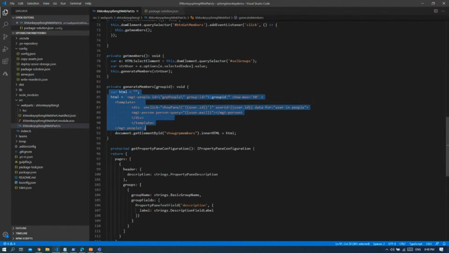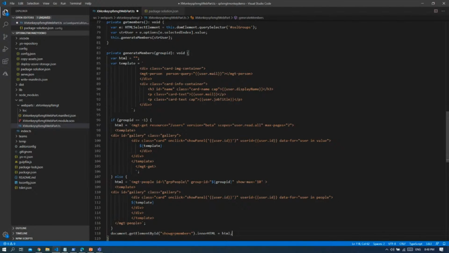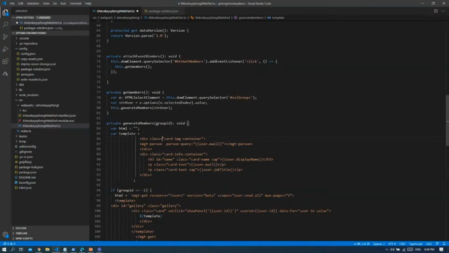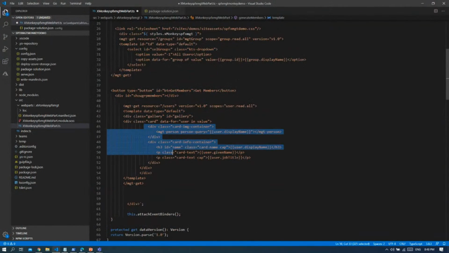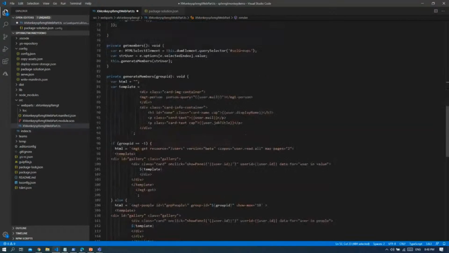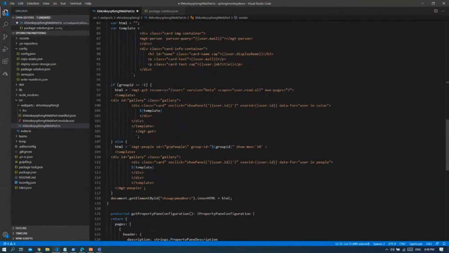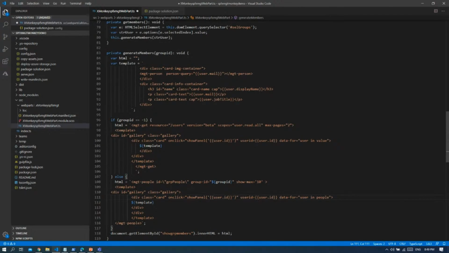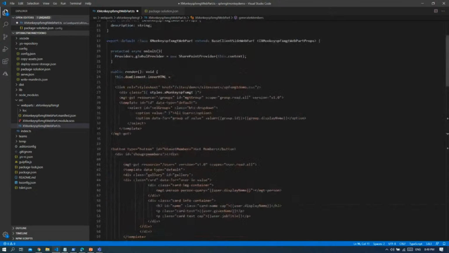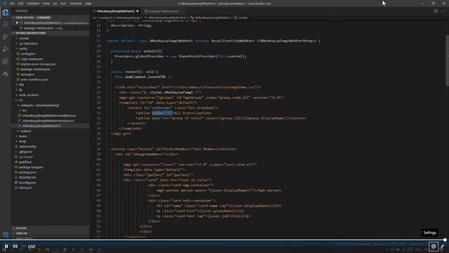I'm modifying this, just replacing this with another code. Here you can see the code image container, same as I've used earlier. So this template I've used, because here if you are using users/users, it will return the output in the value. But if you use MGT people, the output returns in the people format. So I've used an if on the group ID. So in here, to select all users, I have used -1 for the all users option.